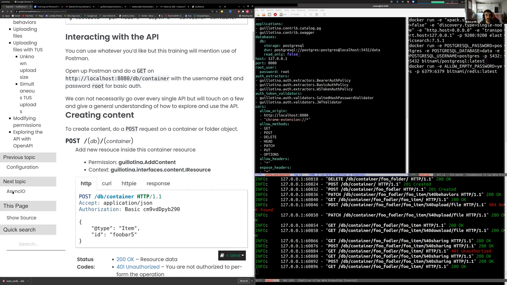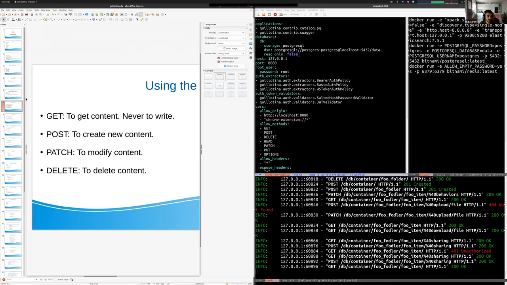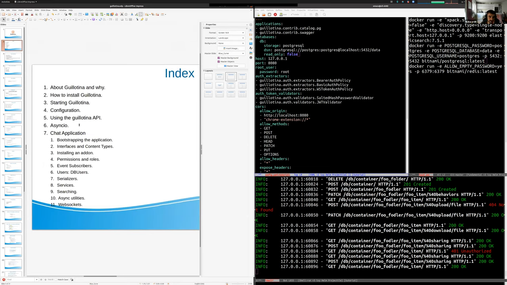Okay, so now we have seen the first 5 points, right? We know what Guillotina is, that it's a JSON REST API that follows a hierarchical URL structure that maps unique objects. We know how to install Guillotina. We know how to start Guillotina. We know how to configure Guillotina to use Postgres. And we have learned how to create content, how to delete content, and how to patch content. Besides, we know what behaviors are. Behaviors add specific attributes to the object.